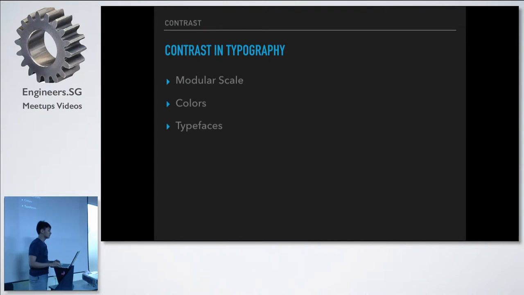For colors, you want better contrast than this, definitely. And for typefaces, if you want to pair typefaces together, make sure they contrast each other, like a sans serif and a serif, and not two sans serifs. So this is kind of how you use contrast in typography. These are just examples. I'm sure there are many more than I can think of right now.